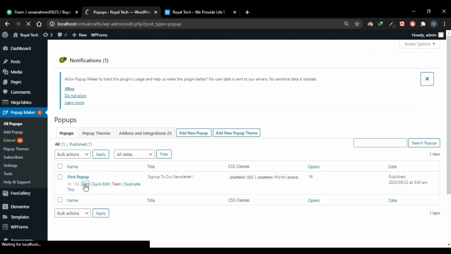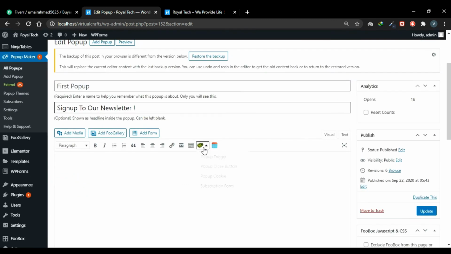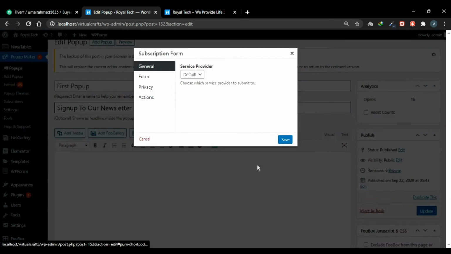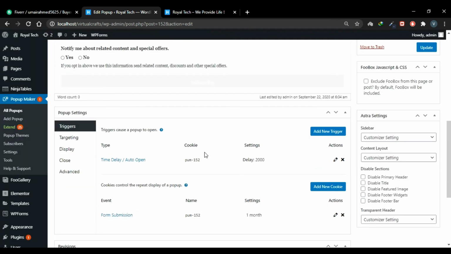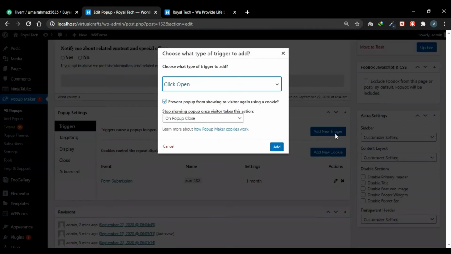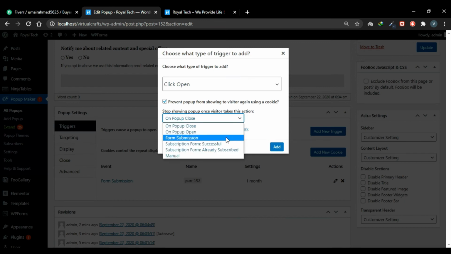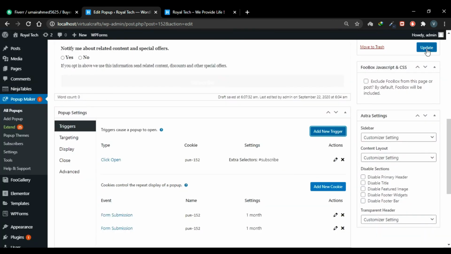Edit it again, and now let's see how we can create click triggered pop-ups. Add the same subscription form again. Now delete this time trigger we already created and add a new trigger. Click open and change the cookie to form submission again. You can give a CSS selector here, a button ID. For example, let's give this a button ID of subscribe and click add. Update it.